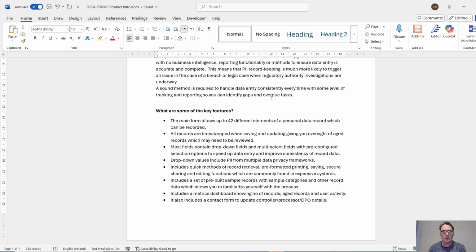So a sound method is required to handle data entry consistently every time, with some level of tracking and reporting, so you can identify gaps and overdue tasks. This is getting back to the idea that you need to have that consistency that you get with a forms-based solution. You're not skipping data or making mistakes leading to inaccuracy of data that's being stored in your organization. And so if there is a breach or some kind of incident and investigators or auditors come in and take a look, it's like, oh, you've been missing a load of information here in your records of processing activities. We're going to fine you some X amount at a punitive level higher than it normally would be.